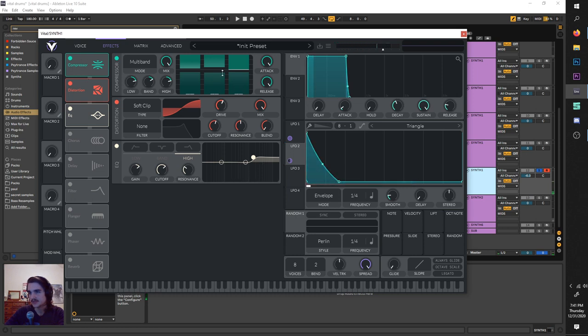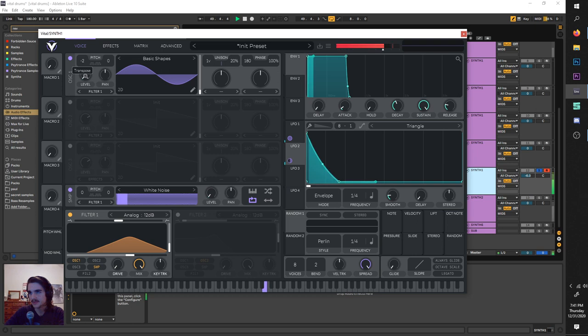You can mess with your compression settings, mess with your distortion, change the fundamental. Change the position of this filter. Add a little more drive. And of course, post-processing for this.